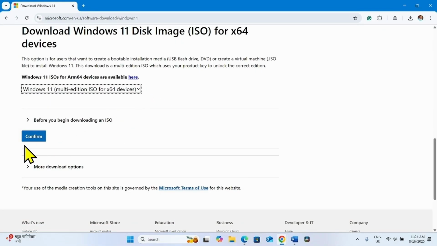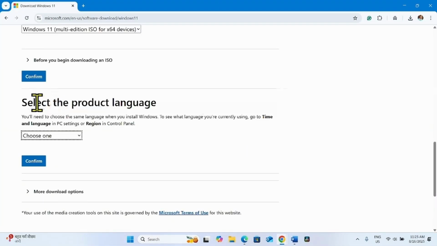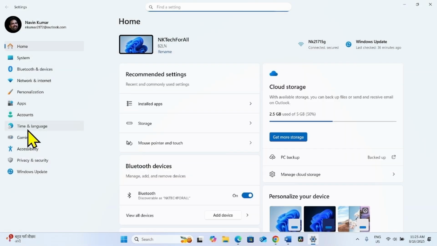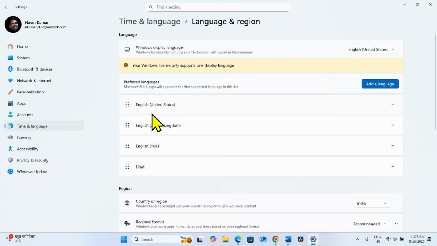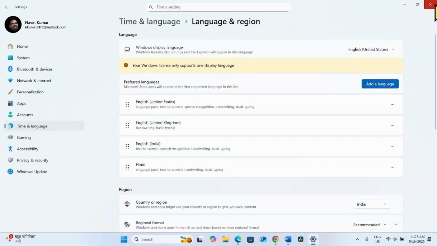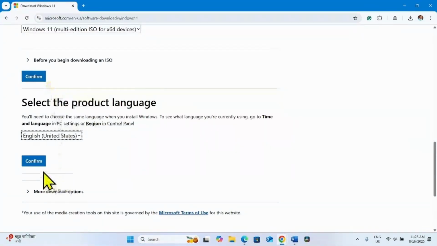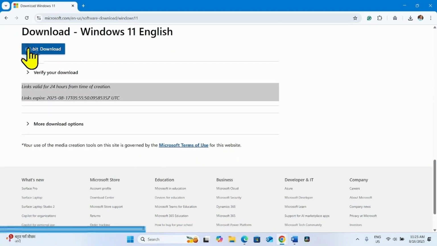For x64 devices, click on confirm. Then you will have to select the product language. Check the language of your system to select the correct product language. For this, click on Start, select Settings, go to Time and Language, click on Language and Region, check Windows Display Language. For me, it is English United States. Click on Choose One and select the language. Click on Confirm. Click on 64-bit download.